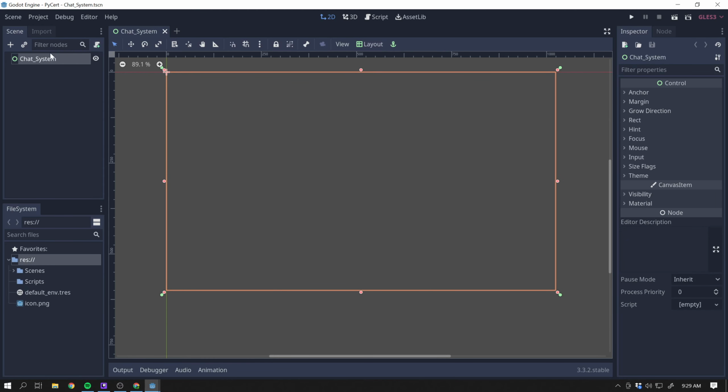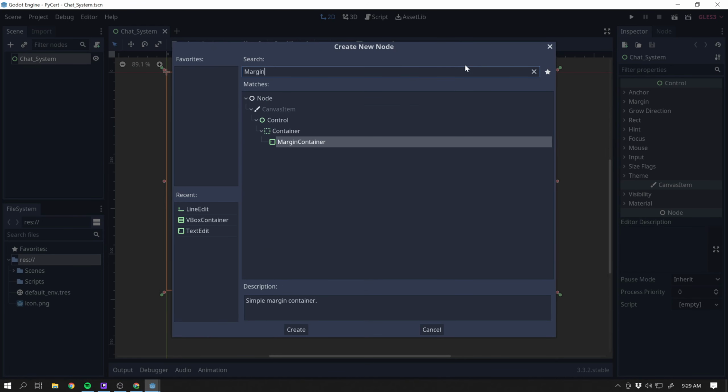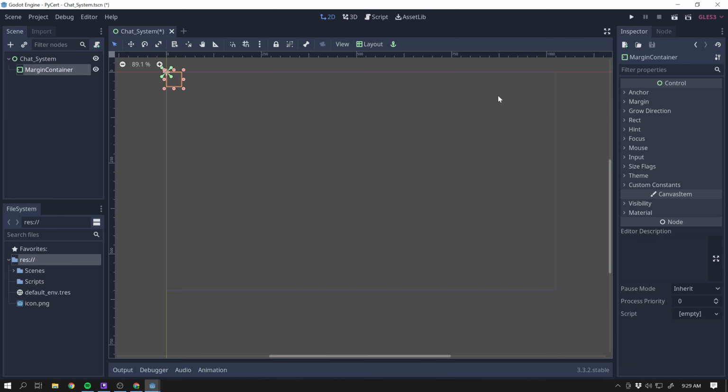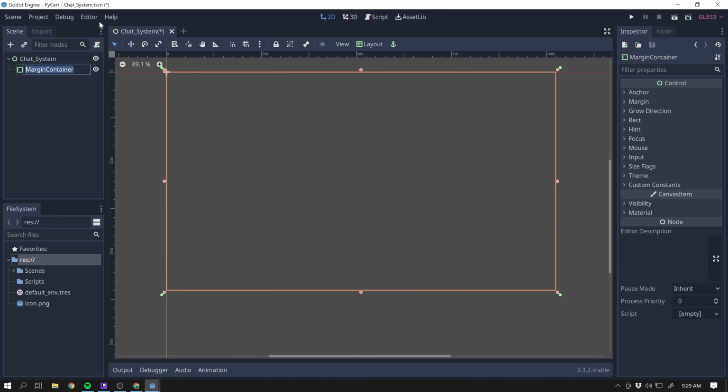Okay, now we're going to add a couple nodes here. So the first node I'm going to add is a margin container. This just gives the area of the screen. So I'll have my margin container here, and I'm going to do layout full rect, and I like to rename this one to full screen. So that margin container holds the entire screen inside of it.